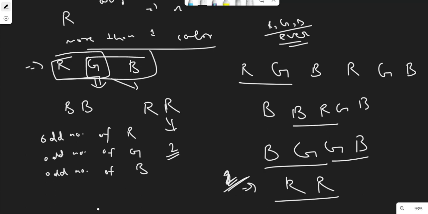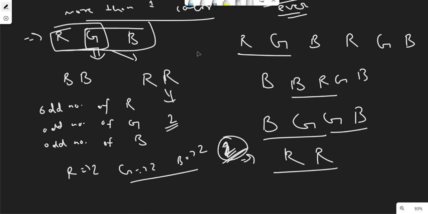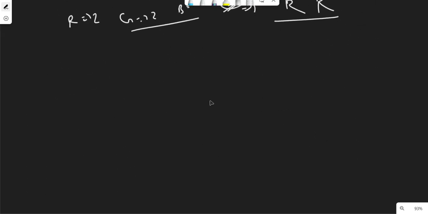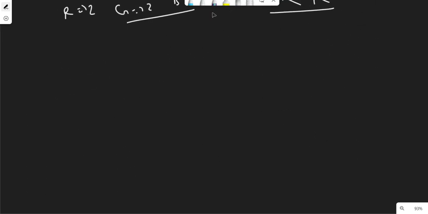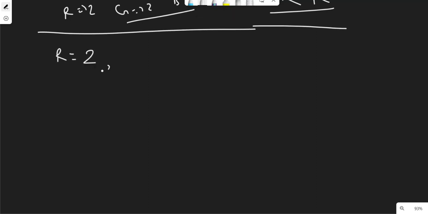Even if you have R as 2, G as 2, B as 2, you will get 2 only in the end. Okay, you can just try, it's like hit and try. And now let's consider the other cases. Suppose we are having R as 2, blue as 2 and green as 1. Let's see this case.